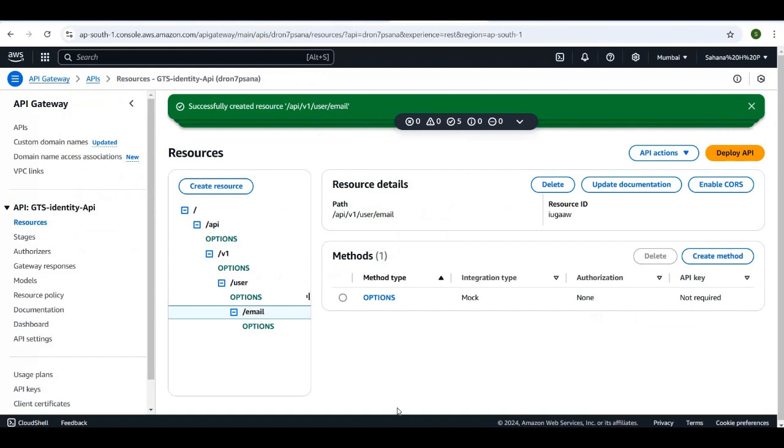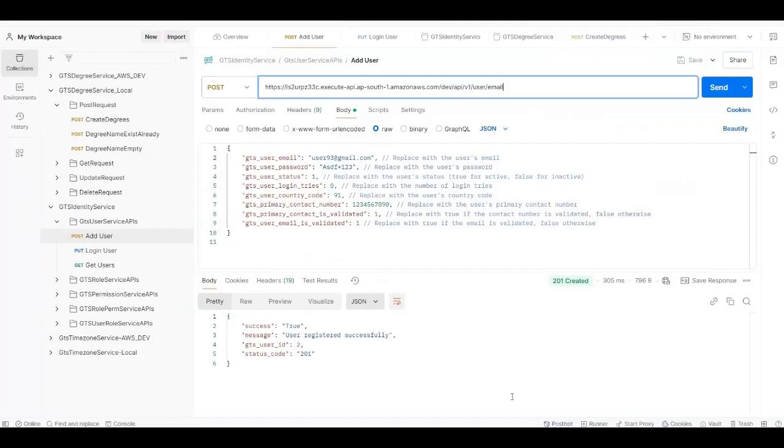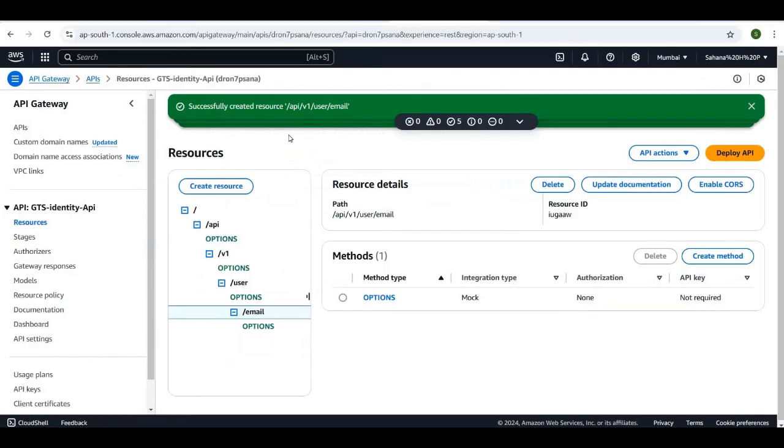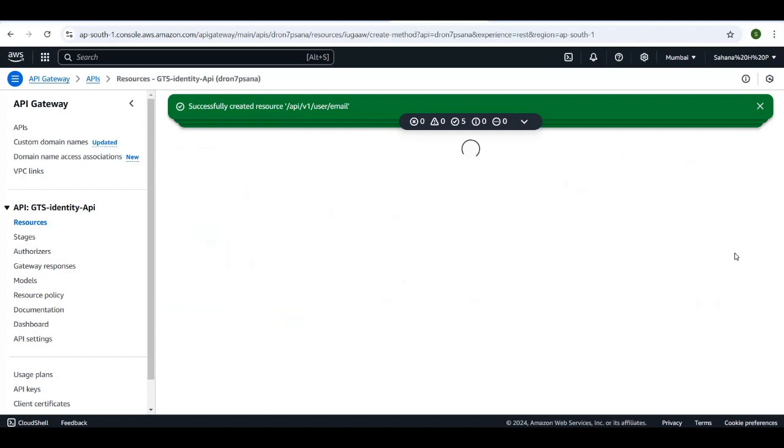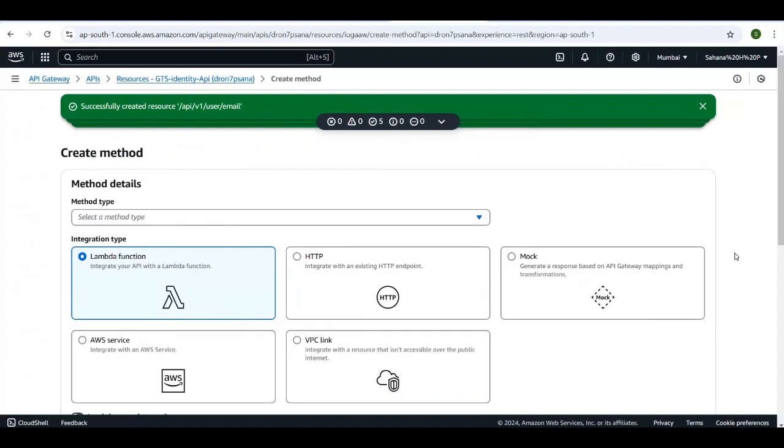So after creating the resources, we need to create a method for identity service. So we need to create the method. In Postman we can see, for identity services there are three methods, that is put, post and get methods. So here we can see how to create a method. First we show how to create a method for post. The same thing should be done for creating put and get methods.